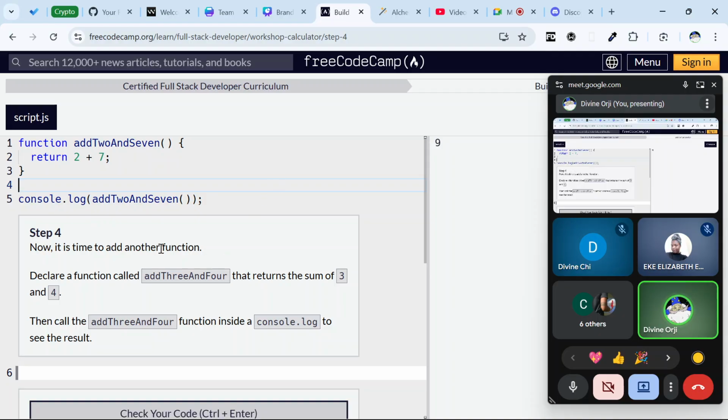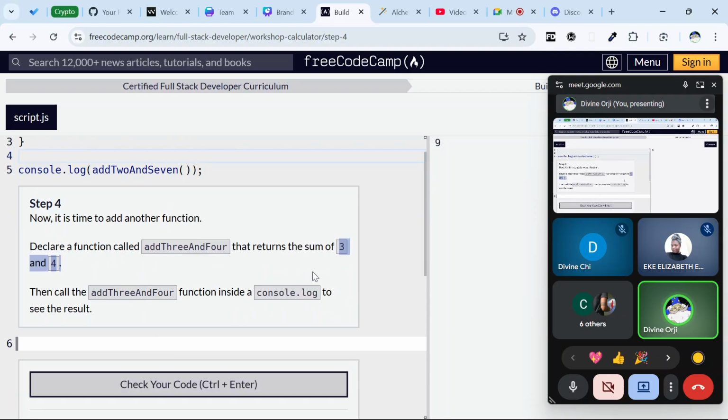So for step 4, it says let's add another function, right? So we are going to declare a function called add 3 and 4. And that function is going to return the sum of 3 and 4. You can see that all these steps are very straightforward and easy to follow. They also said we should call the add 3 and 4 function inside a console.log to see the results. So let's first create the function.